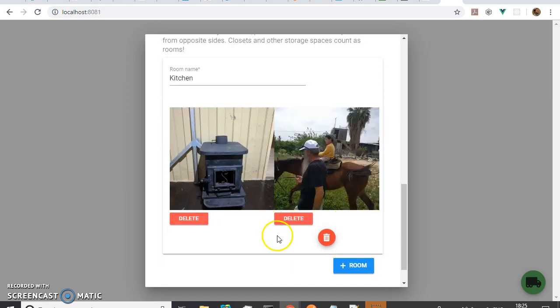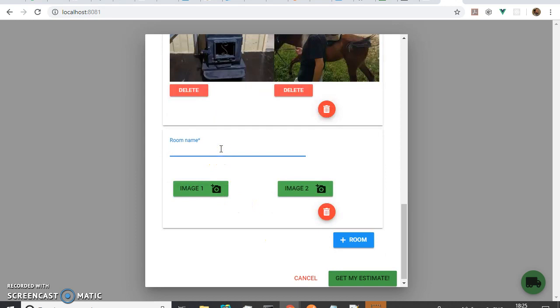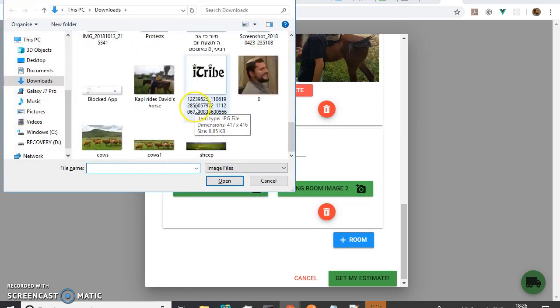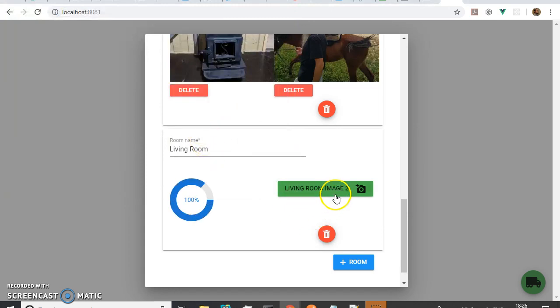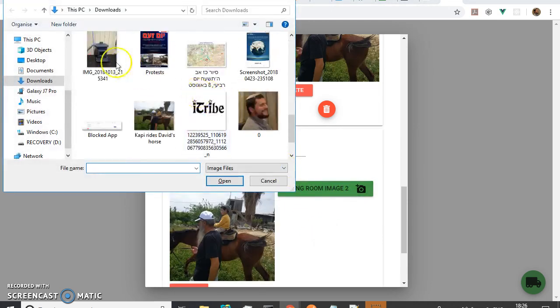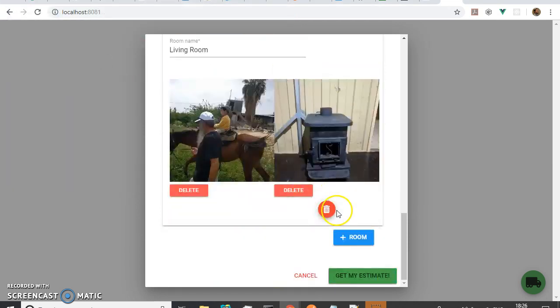Okay, there we go. And then I'm going to add another room, and the room is going to be, let's say, the living room. And I'm going to add another picture of my kid on the horse. And yeah, let's see. And my stove. Cool. Okay, great. So now I can get my estimate. Great. Let's see what the mover gets.